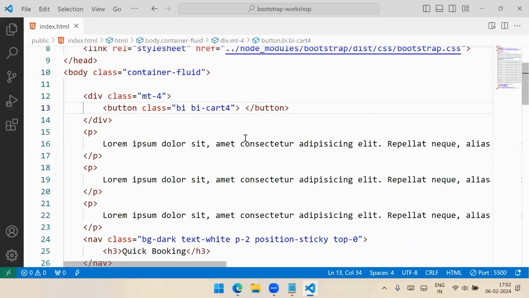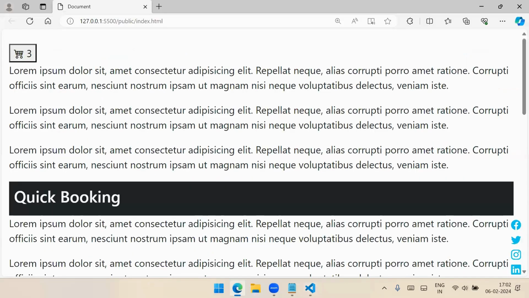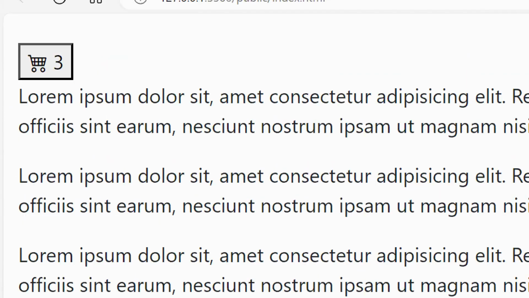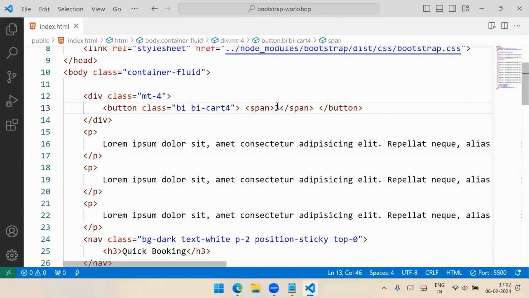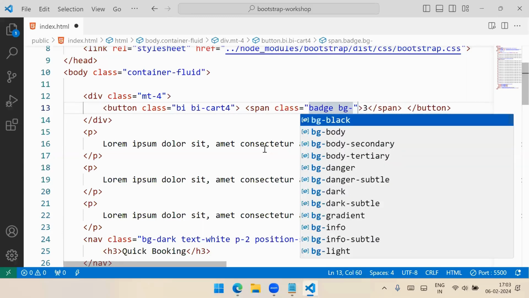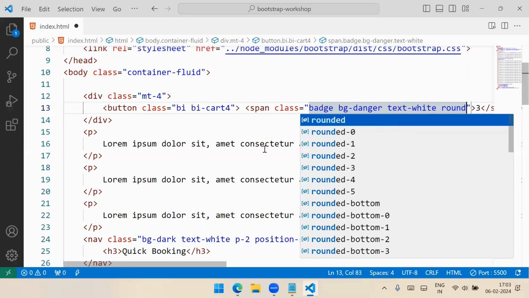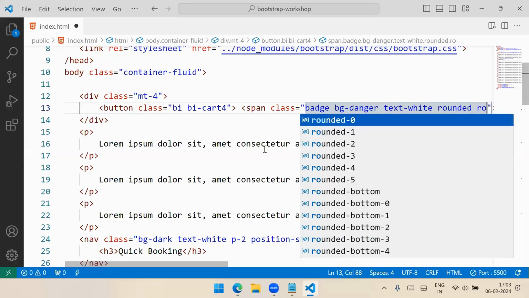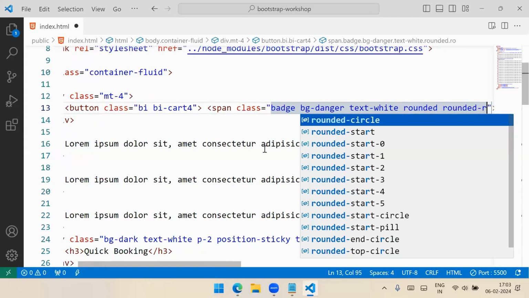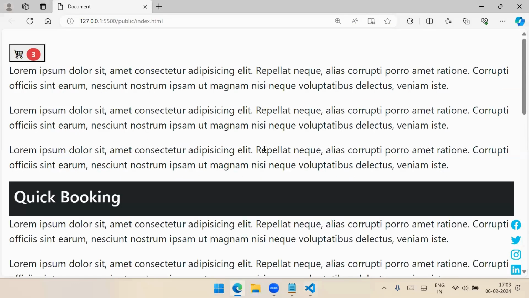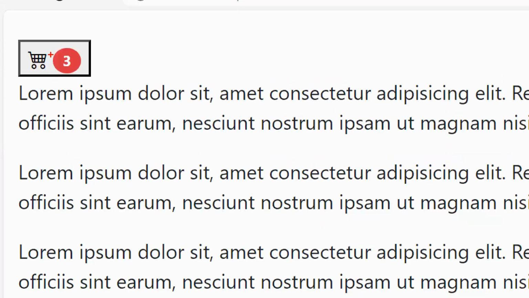In this, we have a span. I will give it as 3, and you see it looks like this. Usually, for this span, I am giving a class called badge. In the next concept, I will apply bg-danger, text-white, and rounded-circle. That means it looks like this. Usually these kinds of numbers should display here.